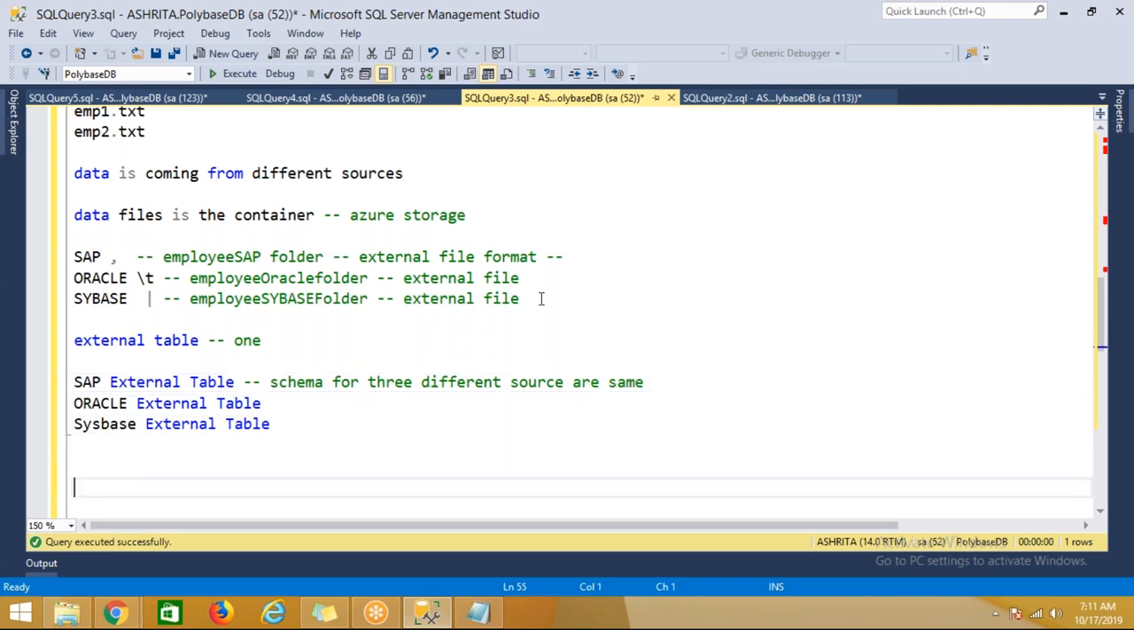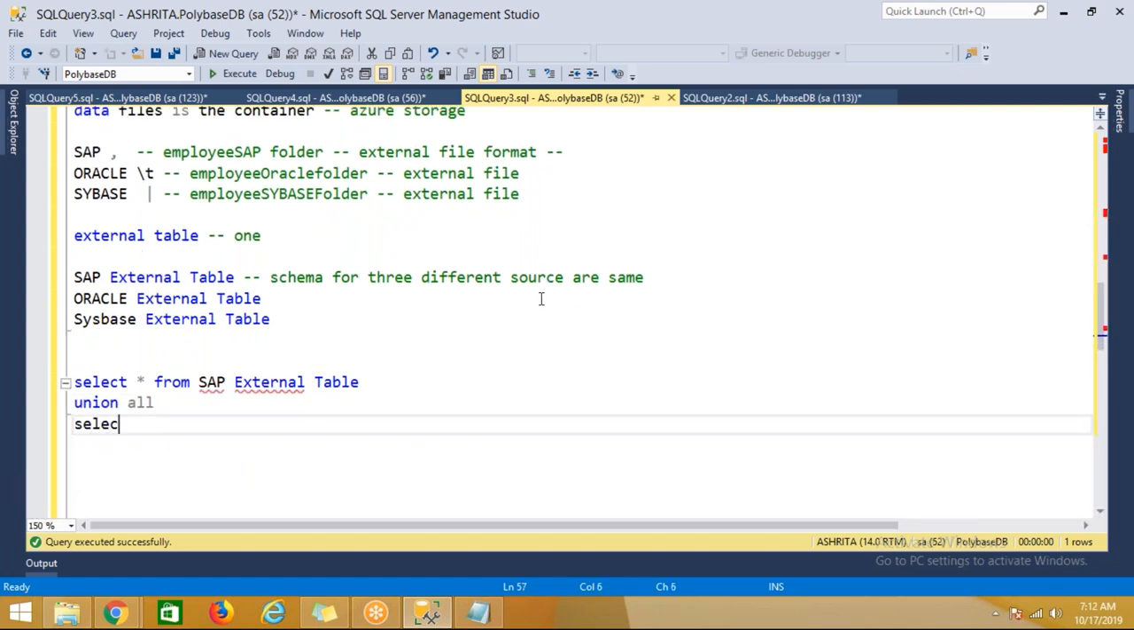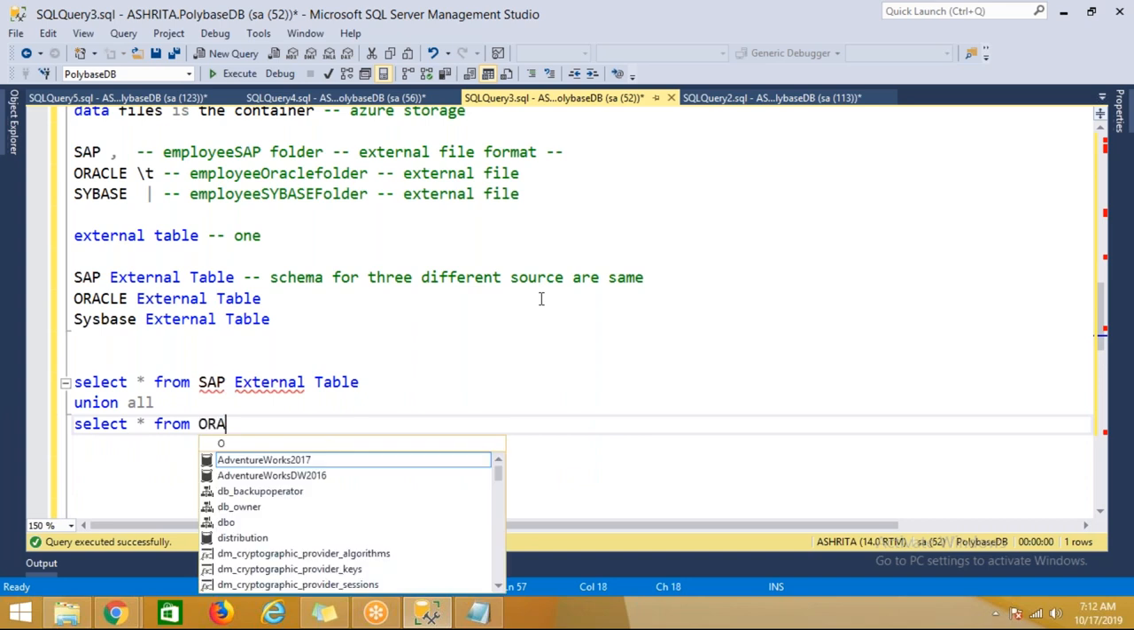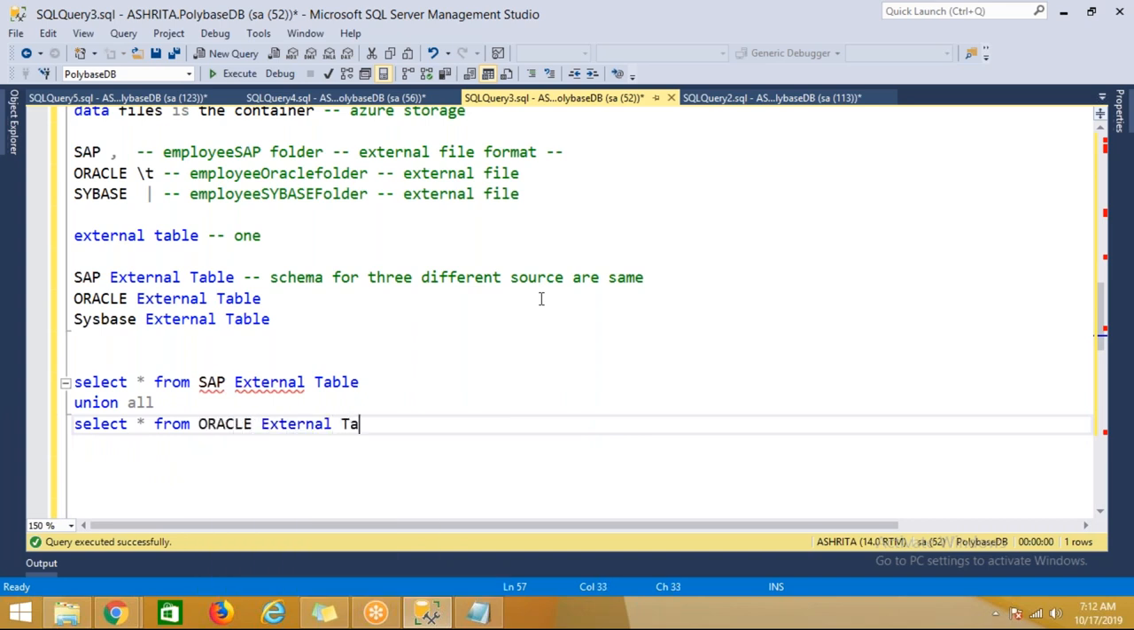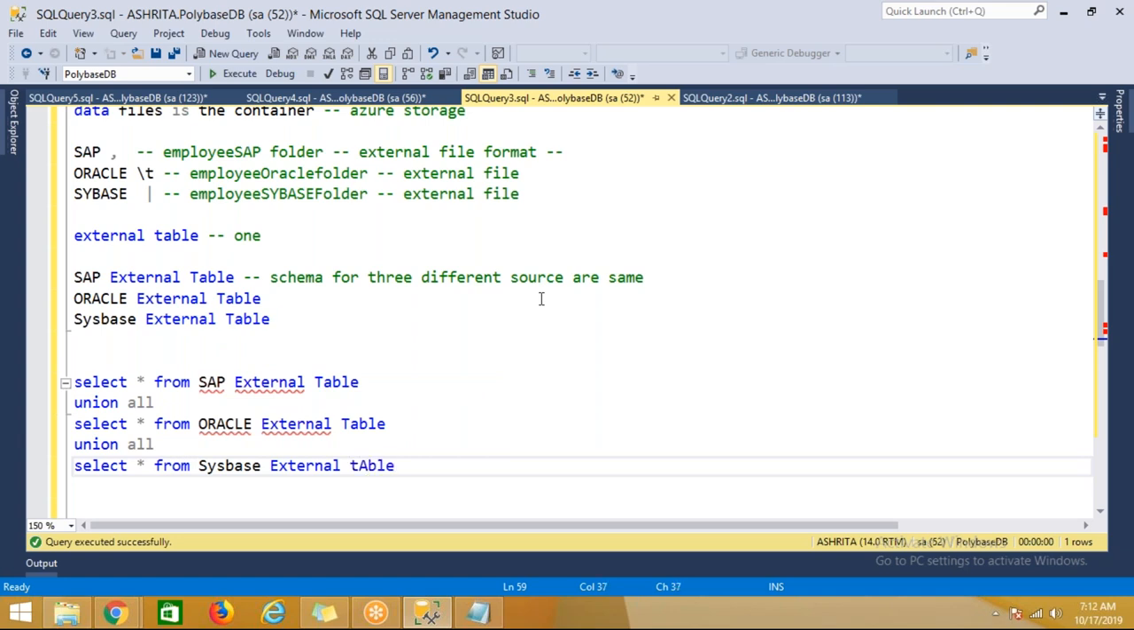then what you can do is write select from the SAP external table union all select star from the Oracle external table union all select star from the Sybase external table, right? Your requirement will suffice now.